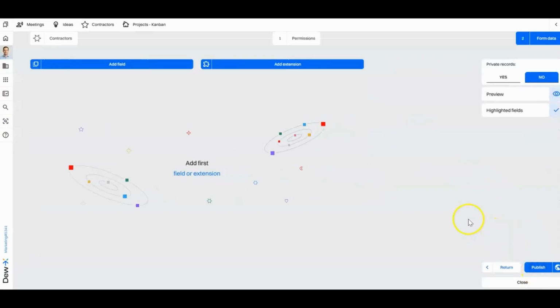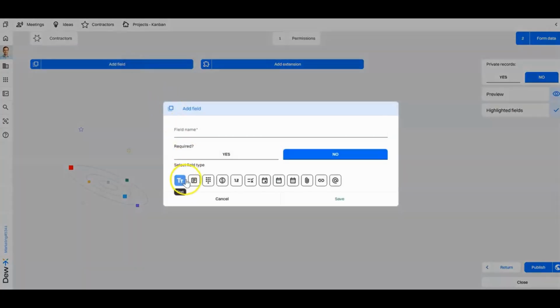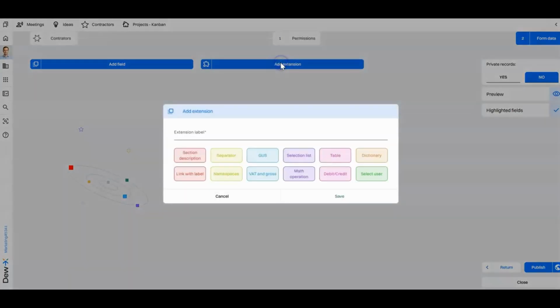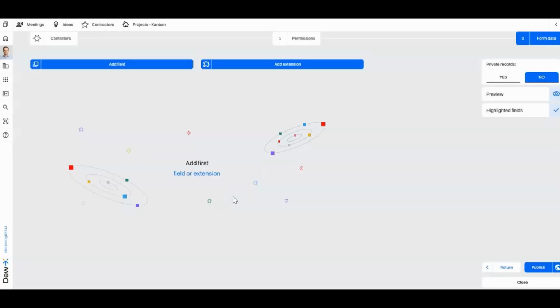The next step is the Form Data tab. This is where we build the form that will describe our contractor records. In the UX Creator, forms are built using simple fields such as text, text area, numbers, or dates, as well as extensions that create more advanced components like select lists, tables, or dictionaries. Let's build a simple contractor register form. Every namespace entry already includes a name field by default, so we don't need to add it to the form.